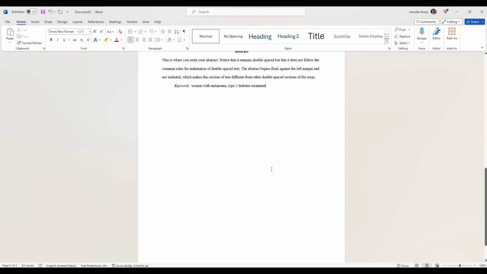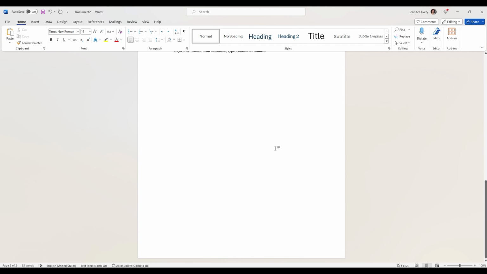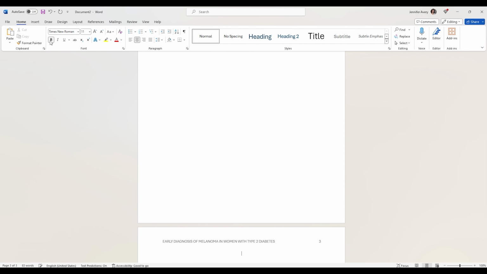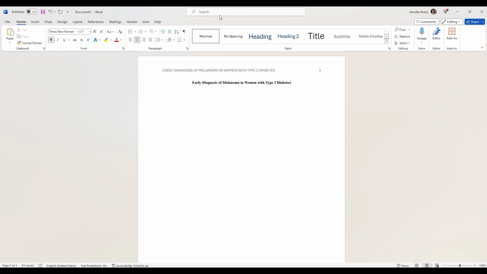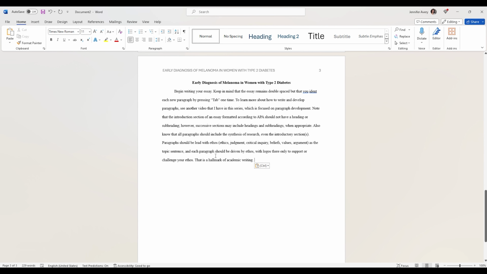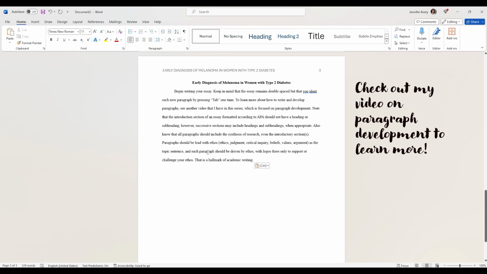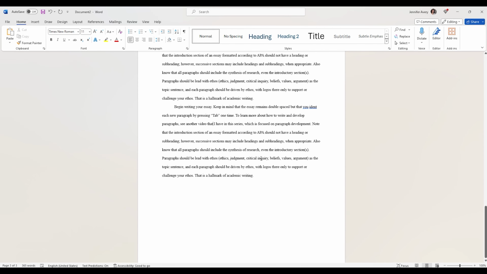Next, you'll scroll down to a fresh page, and this is where you begin your essay. The essay begins by again reiterating the title of the essay centered and bold at the top, and then you'll just skip to the next line, no extra spacing. This is where you will begin writing your essay, indenting each paragraph by pressing tab one time. To learn about how to develop paragraphs in sciences, you can watch another video, but you'll want to go ahead and just start writing your essay here.